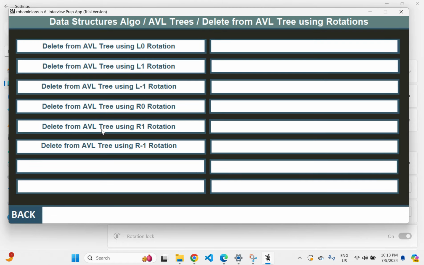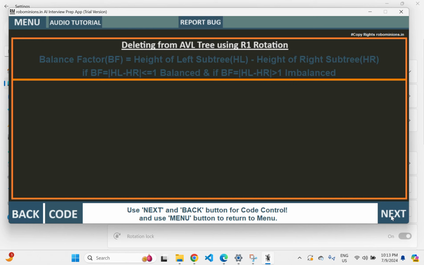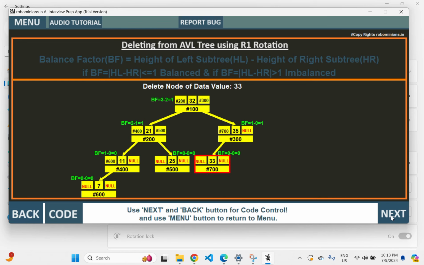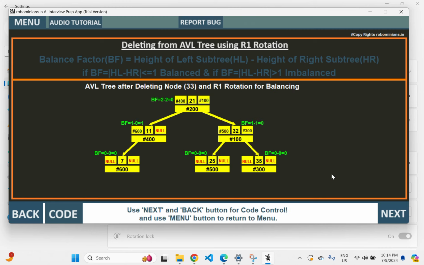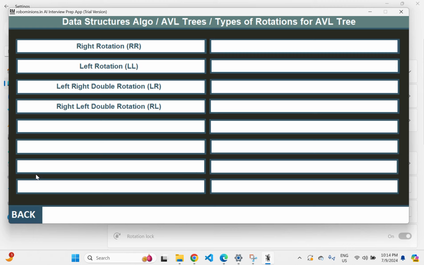So you can observe if you delete a node in an AVL tree, for example, the R1 rotation. Using R1 rotation, if you try deleting a node of data value 33, just click next, and you can see how the rotation happens and how the balance factor, that is height of left subtree minus height of right subtree, gets adjusted. Just by clicking next, you can see how the entire tree got adjusted. And all these concepts are available.